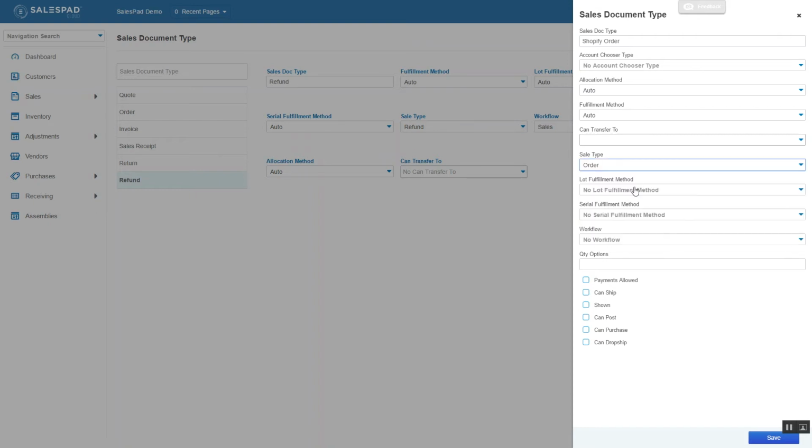I'm going to make this an order. I am going to have this auto fulfill serial lots. I don't have separate workflows set up at this time, so I'm going to leave that blank as well. And then I can set all of my drop. But we also have a quantity options field. That field is a discarded field. We're not going to be using that anymore, so it will be dropping off this screen. And then I can also set any of my additional options here below.